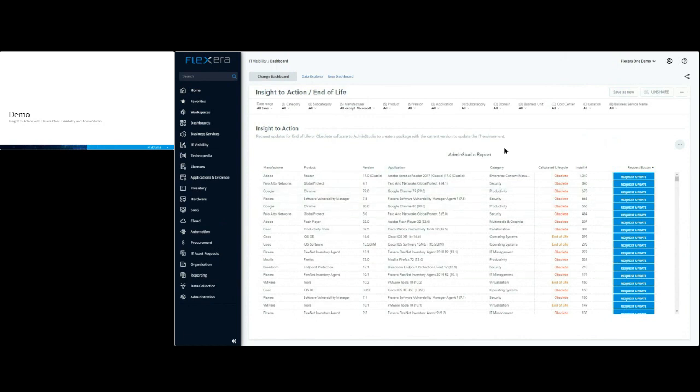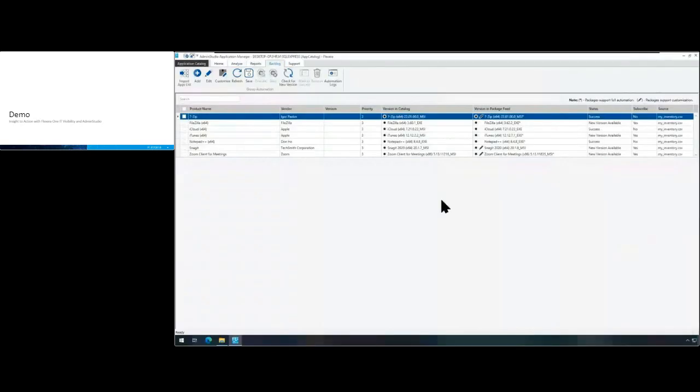So I want to figure out, I either probably remove these applications or send a request over to my IT operations team so that they can package a new version and push that out to my environment. So switch over to AdminStudio real quick before I do anything else.